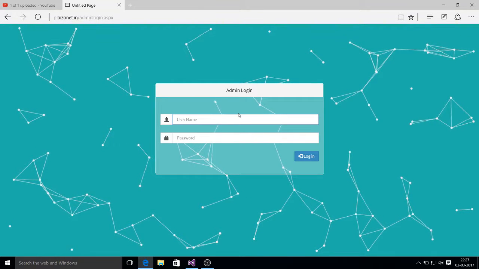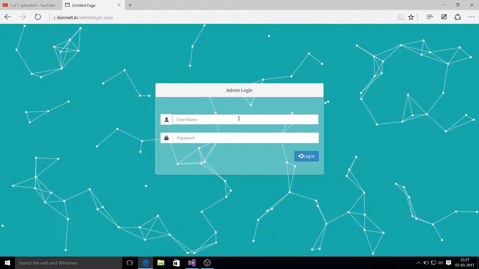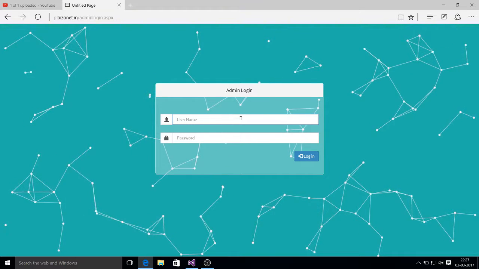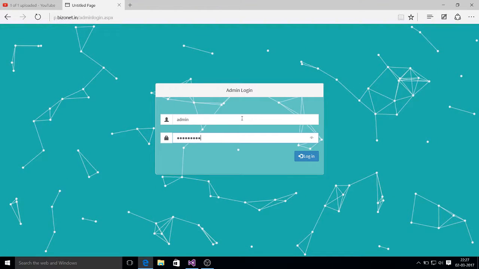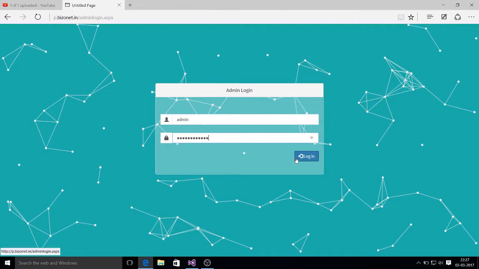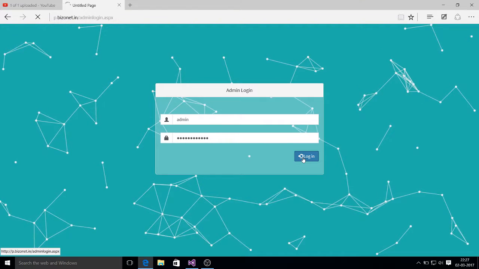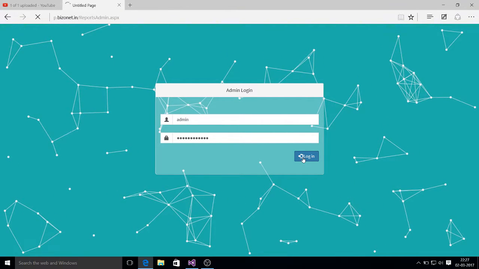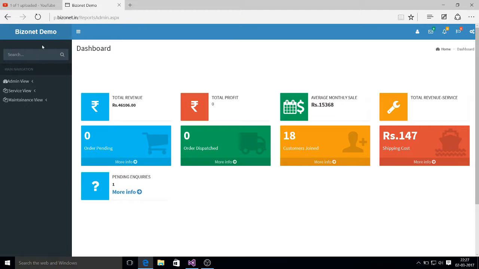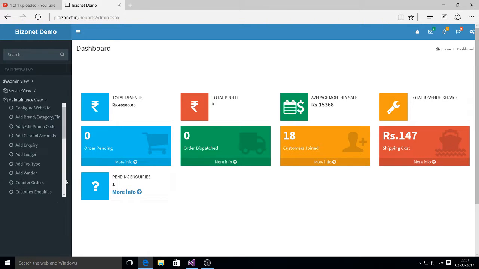Okay, so we will go to p.visonet. There are certain pages that we have already developed, right, and we would like to integrate them into our software. This is the Visonet demo. We want to add the new pages over here.